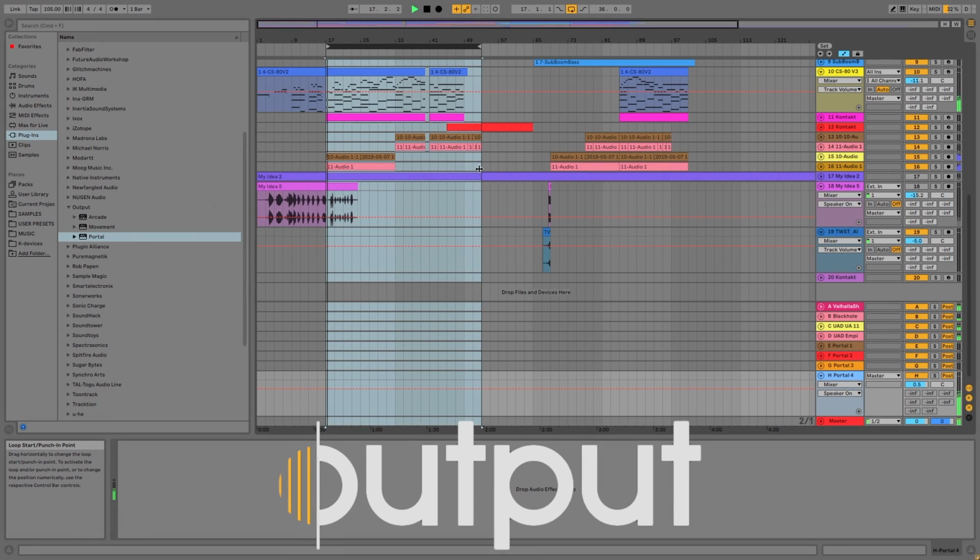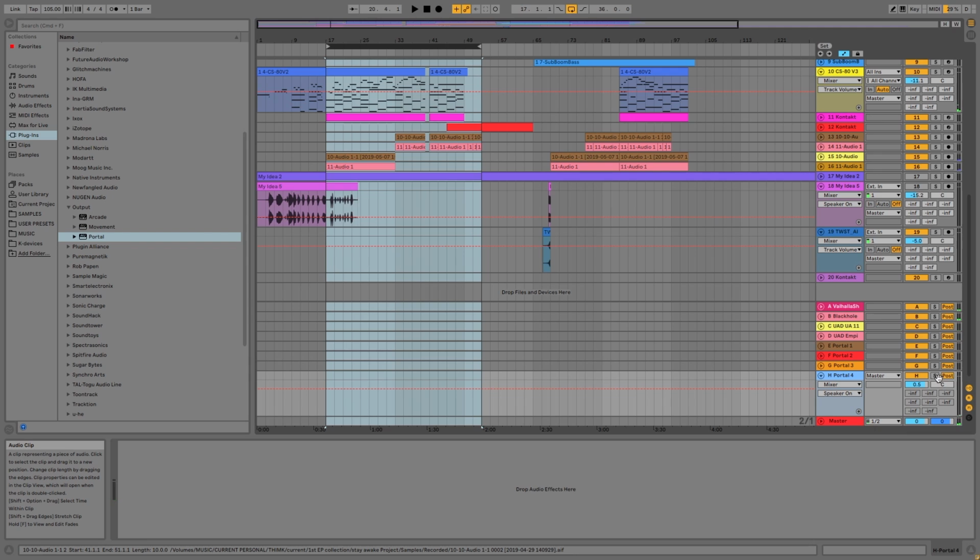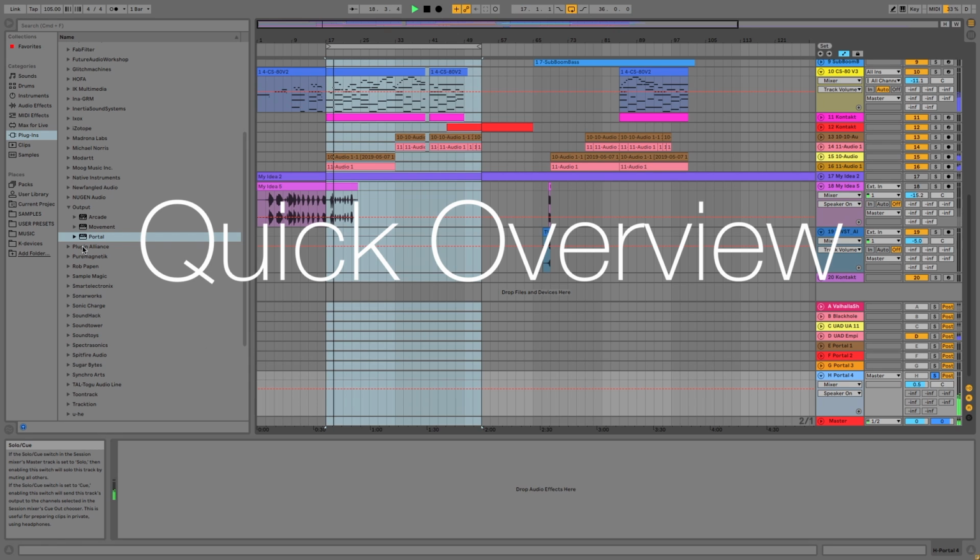Hey, welcome to this quick walkthrough of Output Sound's Portal granular synthesis effect plugin. I'm just going to give you a quick overview of it, then I'm going to play it in this track, and then I'll walk through some presets with you. So I'll use this guitar sound to start with and add Portal to the track.